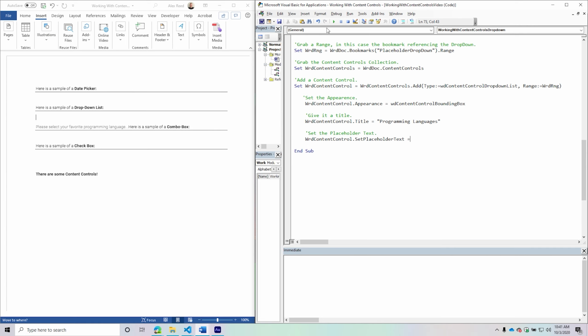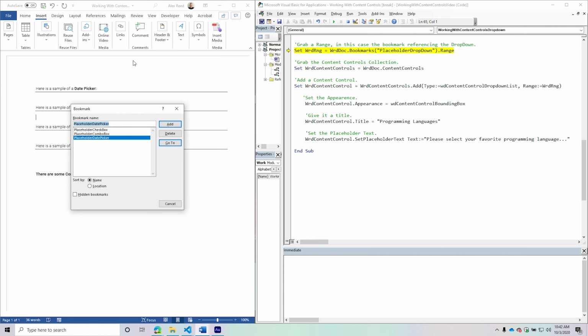Oh, I love when it doesn't work like that. Please select your favorite programming language. That's the problem when you start deleting content controls: if you're not careful, it will mess it up sometimes. So let's try this again. Oh, come on. Yes, it does. Okay, it looks like for whatever reason it says that it's not there. So I'm going to have to add it again.